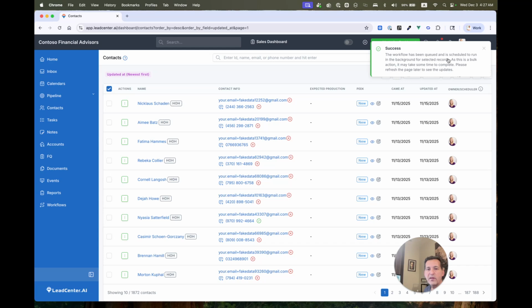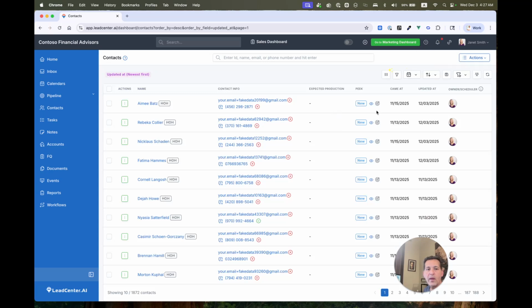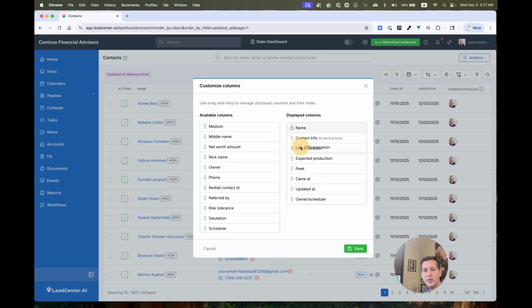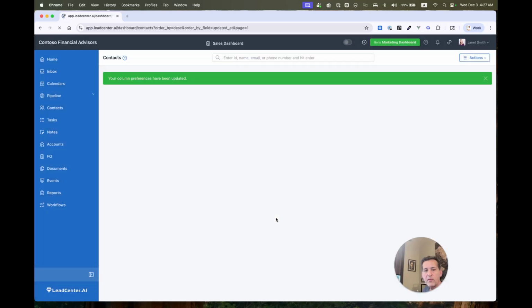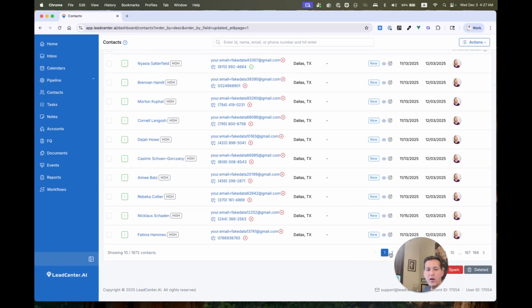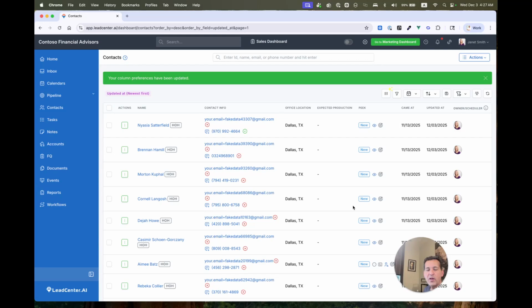Now the workflow is running in the back end, and when you refresh, and if I select the column office location, see all of them together, click save, I can see the office location for those 10 contacts got updated. So this is how you create a workflow to bulk update a contact record.